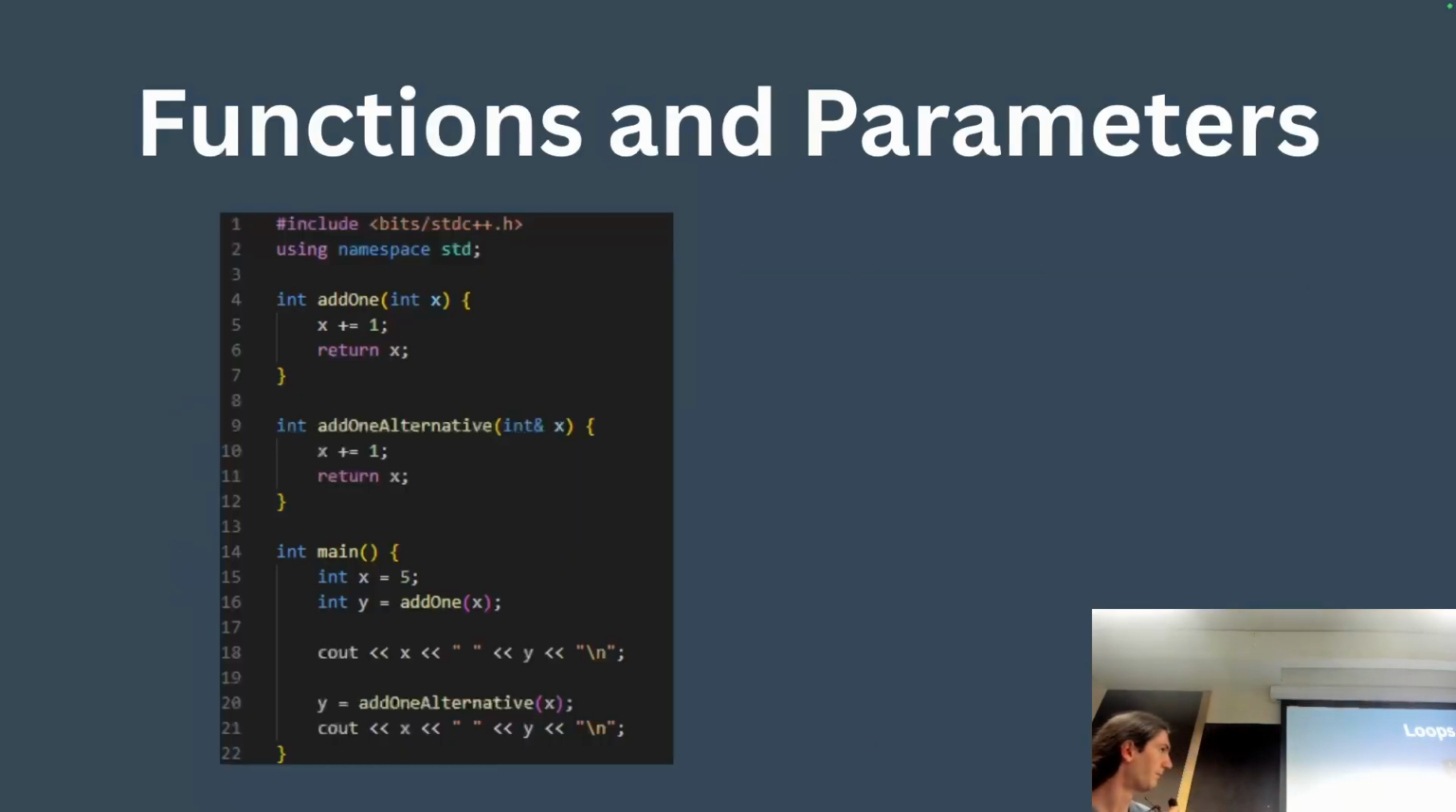Cool. Functions and parameters. Okay, so functions in C++. I'm assuming everyone here is probably familiar with functions in general already, so it's just their syntax we're going through here. There's one key difference compared to languages like Python or MATLAB, which is the initial parameters or arguments. You've got different types that you can pass in.